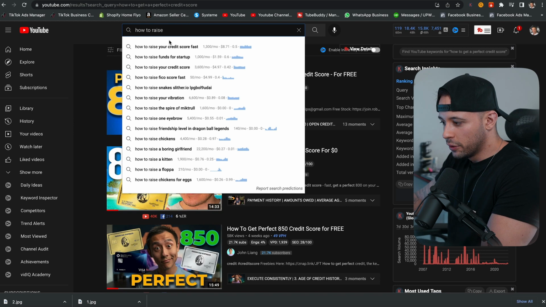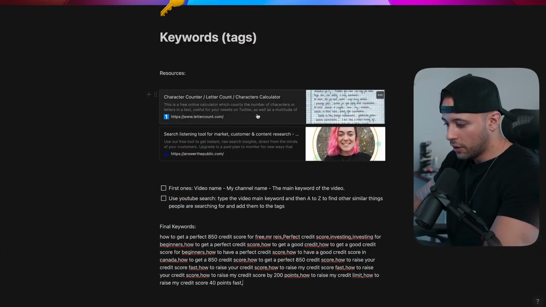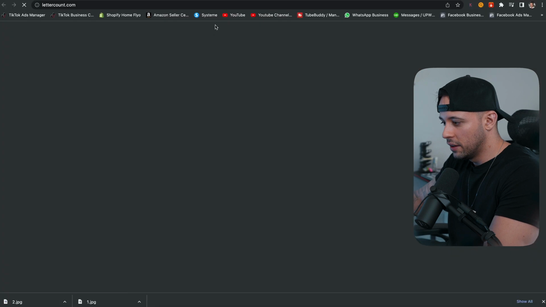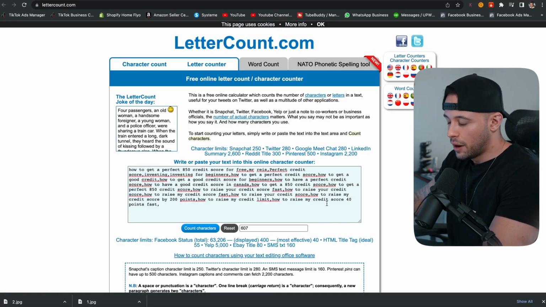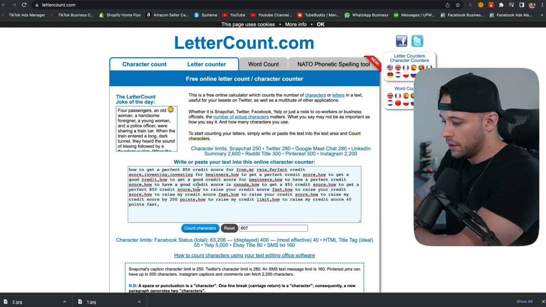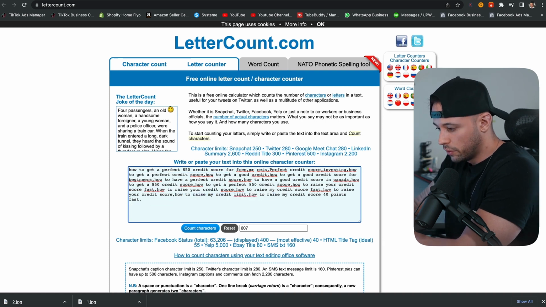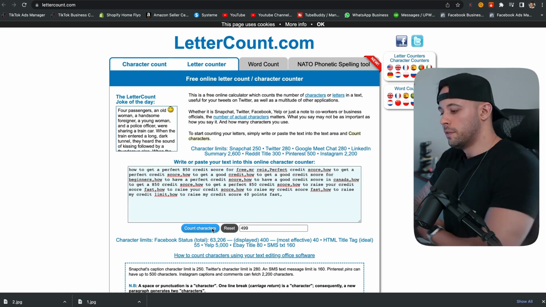See, how to raise your credit score fast. How to raise my credit score 40 points fast. This one has a high search volume. Now, as you guys can see here, I already have a good number of characters, so I'm going to see how many these are. Let's go to the character counter and let's measure them. So right now I have too many. I have to get rid of something here. So I'm going to get rid of investing for beginners. I'm going to remove the ones that have low search volume. So I'm still around 540, and I think I'm going to get rid of this investing here.